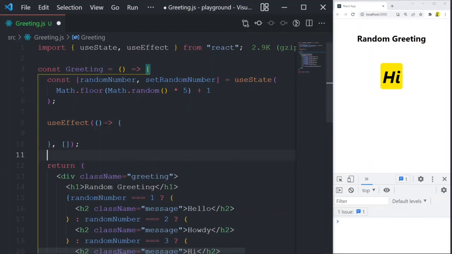So it is going to run on mount only. It is not going to run after anything else, because we have not specified any dependencies. Had you specified any dependencies, this code, the side effect that we are going to write here, would have run for every dependency change.